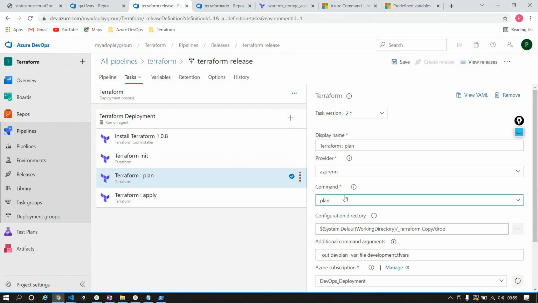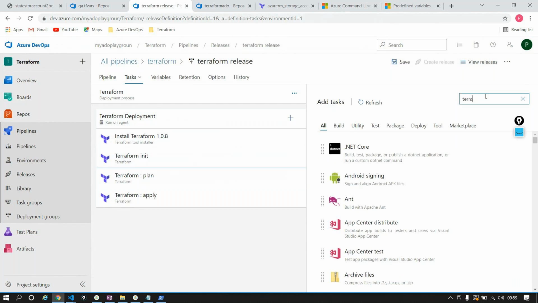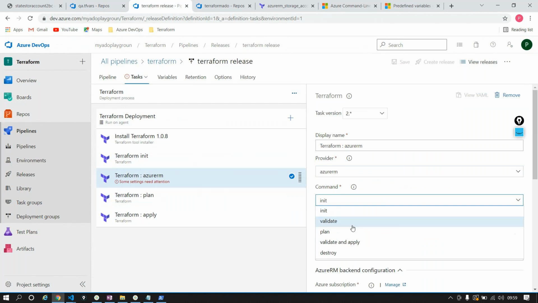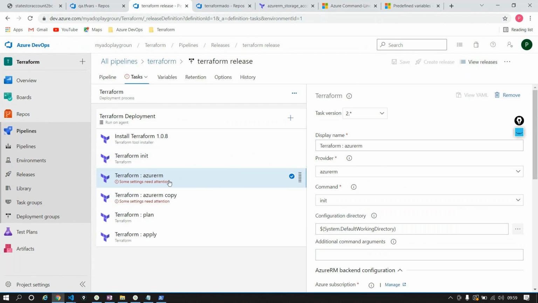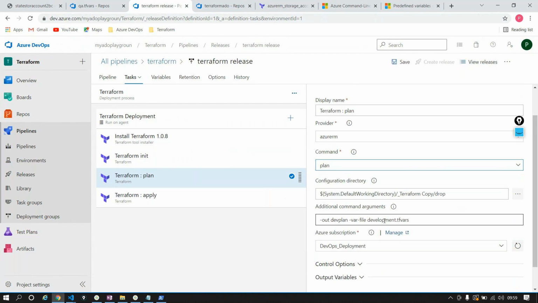Secondly, it's telling plan. Now I am giving the same thing here, telling that it is Terraform plan. The same command, meaning you can add the same task called Terraform, and you can change what command you want: validate, plan, validate and apply, destroy, whatever you want. So I removed this and added another task like this called plan. I said it is plan now, not initialization, and see how I passed the additional parameters.